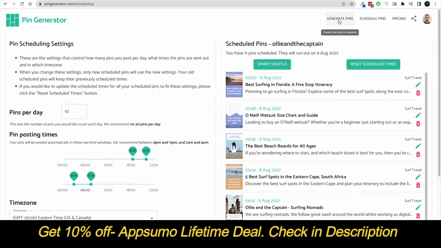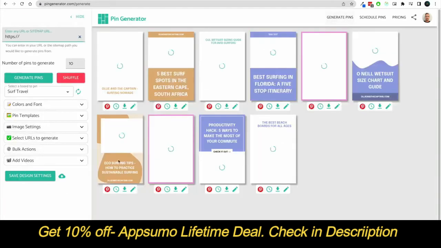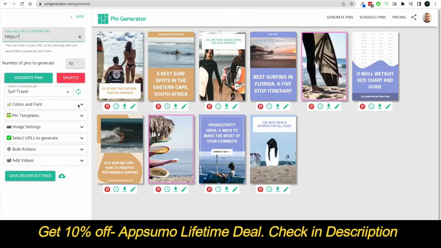All right, so we've looked at generating and we've looked at scheduling. Also, all your design settings here, you can save your design settings when you like them. And when you log into your account again, it'll reload all your design settings as you saved them.